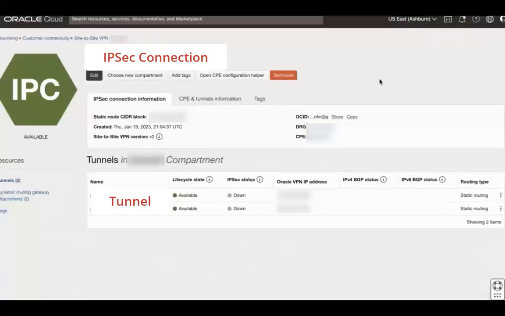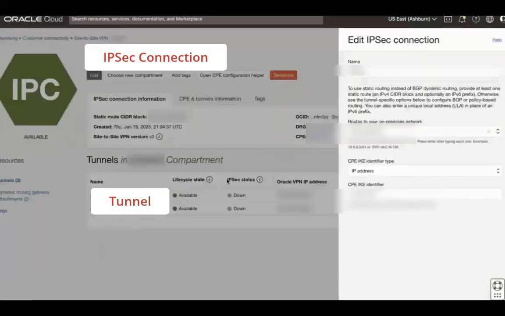Your tunnel status is down and it's a new deployment. You want to check OCI side settings that promote successful phase 1 negotiation. To begin, view your CPE IC identifier. The CPE IC identifier setting can be exposed by clicking the Edit button near the top of the IPSec connection page. Here, we see the CPE IC identifier type and CPE IC identifier value fields.